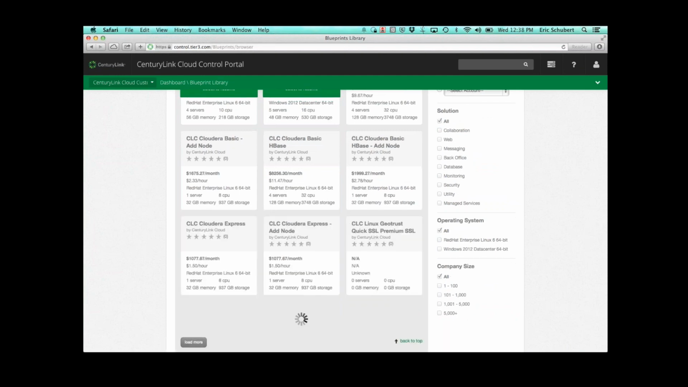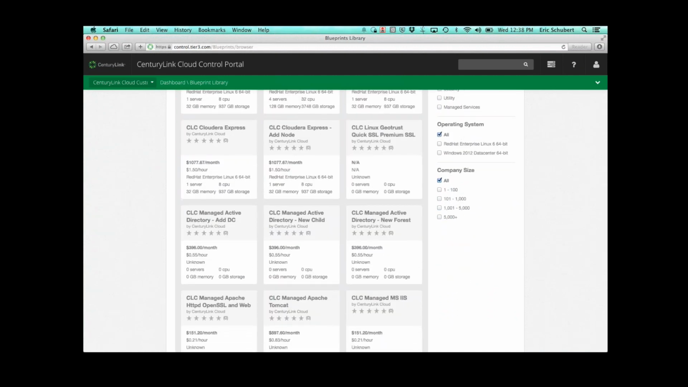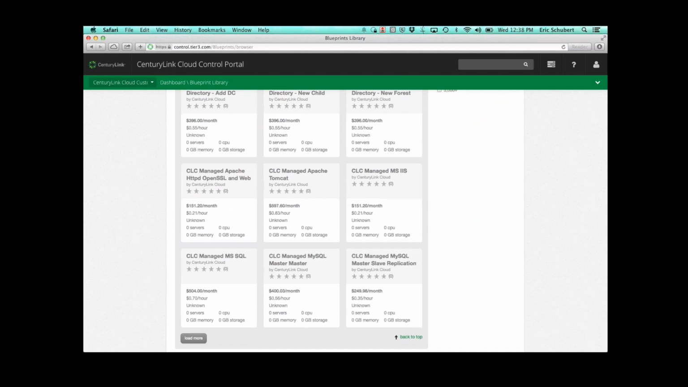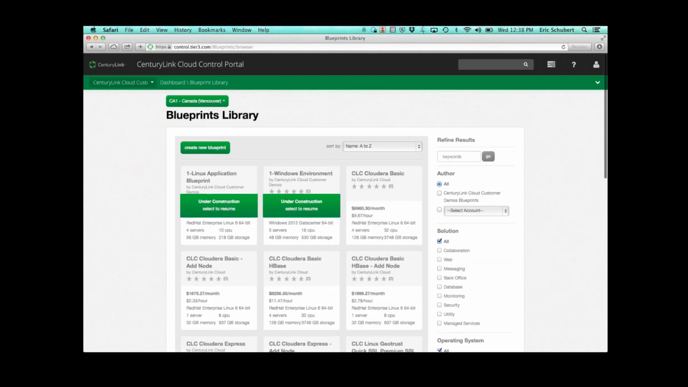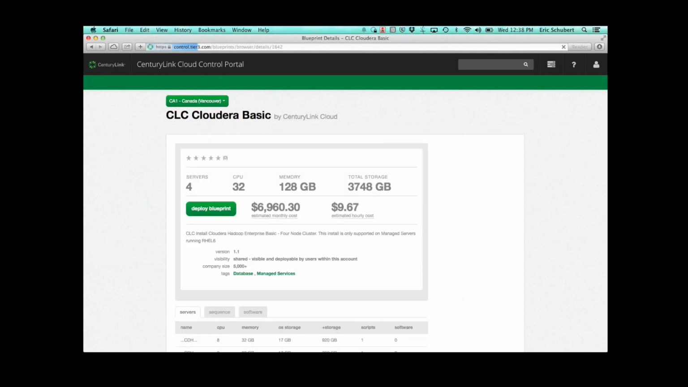Let's just take a look at some of what we have in here. We're working with a lot of different partners to bring their products into what we're calling our ecosystem, where they're building out blueprints which will allow you to very quickly spin up one of their applications. This is also where you layer in the managed services. So if you're building out managed operating systems, you can also layer on managed applications like IIS and Apache and MySQL and SQL Server and things of that nature. As part of the blueprint model, let's just take a look at this Cloudera one here as a good example.